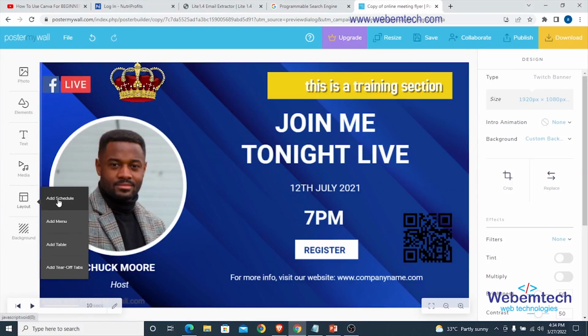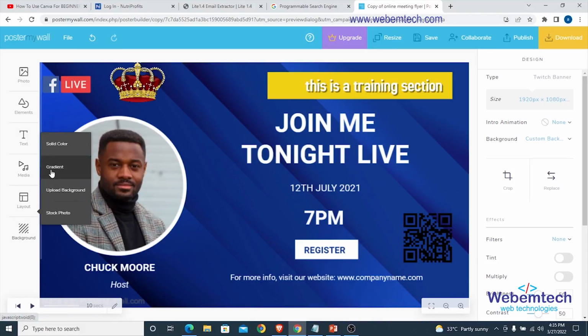Then this is the layout panel right here. This is add schedule, add menu, add table, add all of these. Then you can add background also. You can make your background solid. You can make it become gradient. You can also upload background from your PC right here. Then you can select a background from the stock photo.